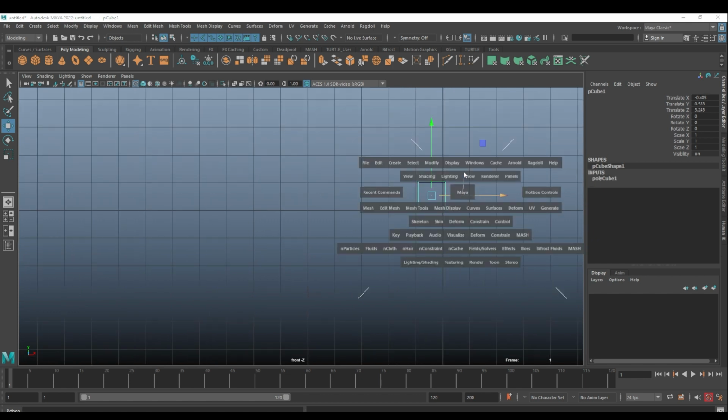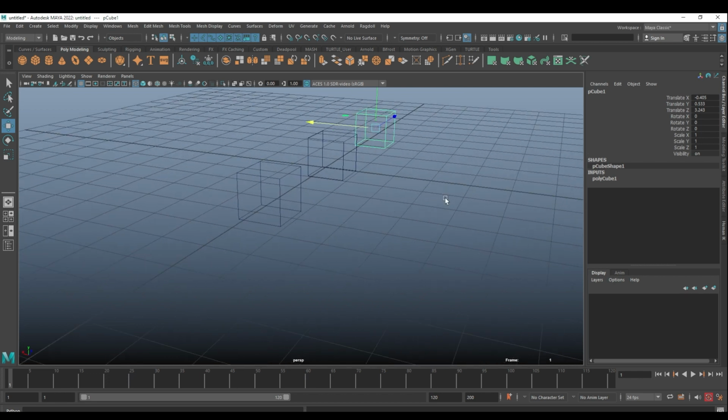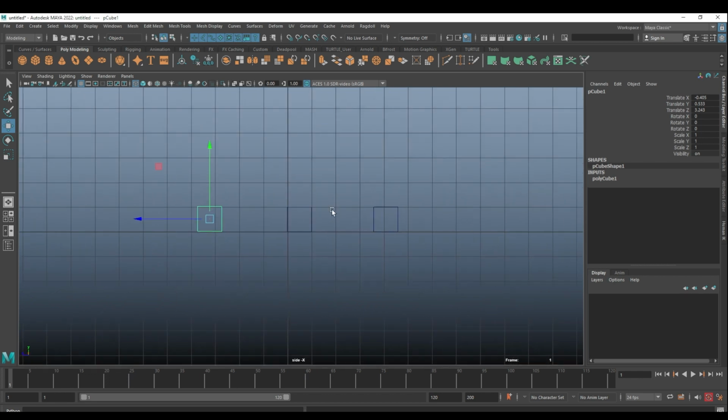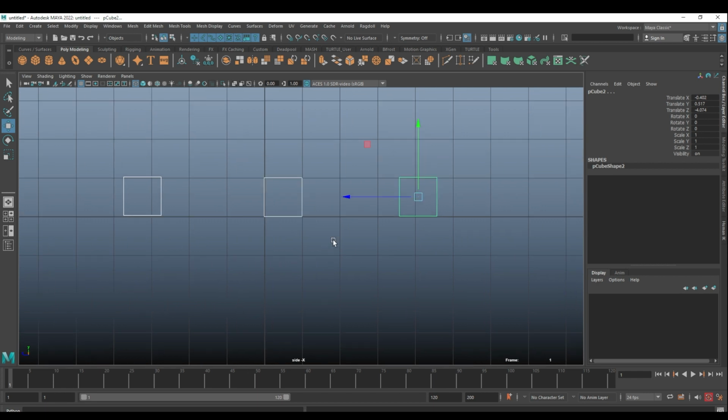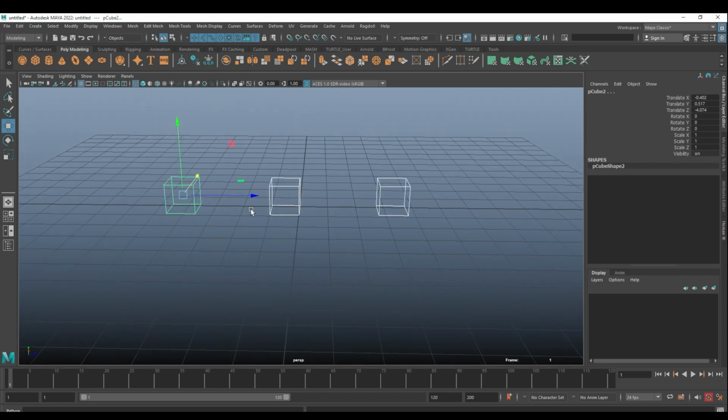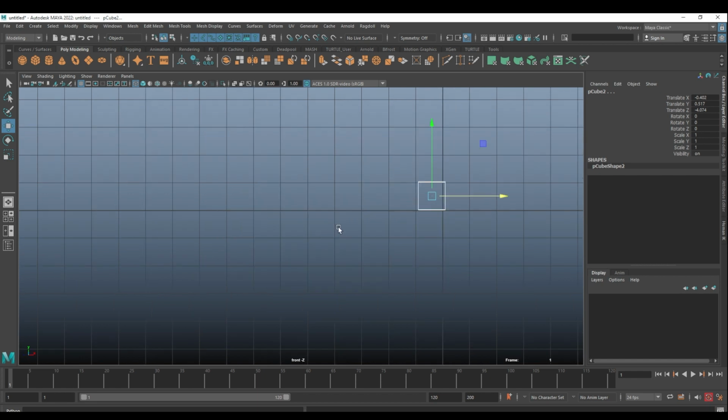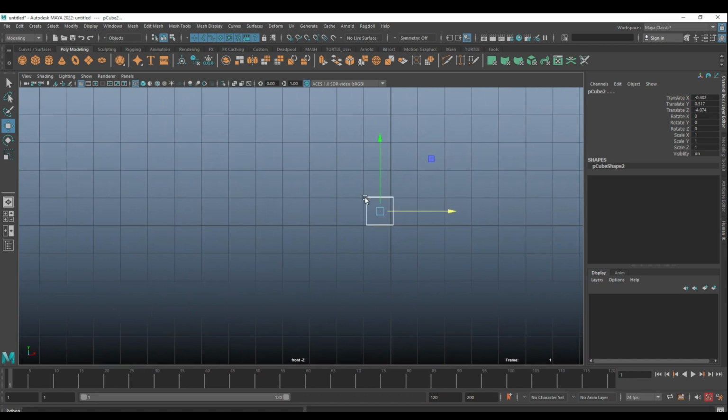But while animating, you have to animate in the perspective view, and sometimes to adjust the character on the ground level or to make contact with the ground, you have to adjust in the side view or the front view or any other orthographic view.